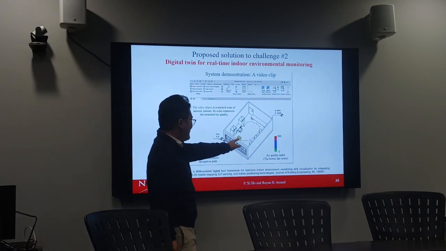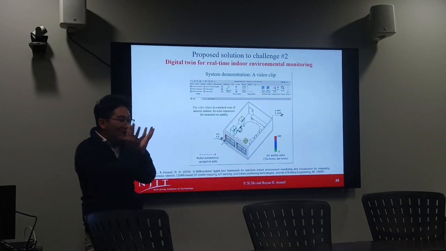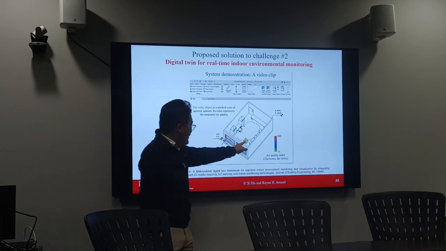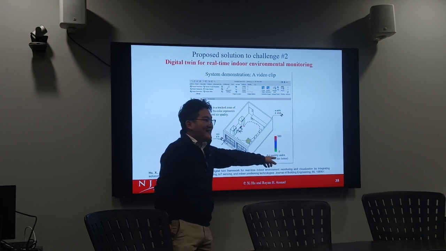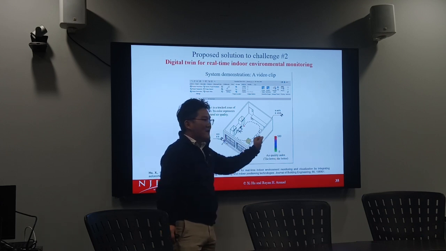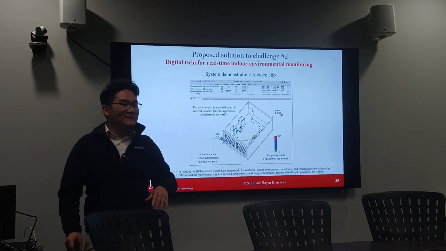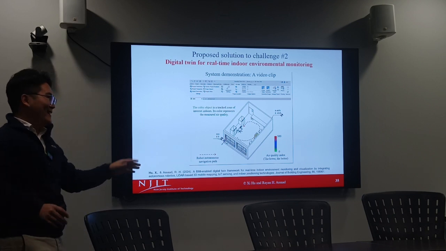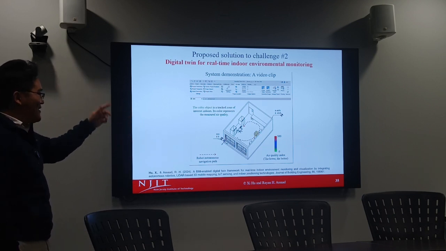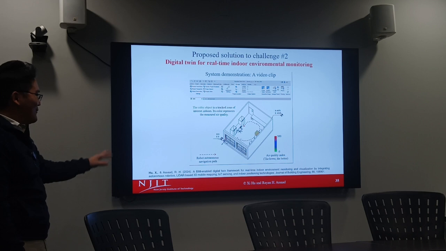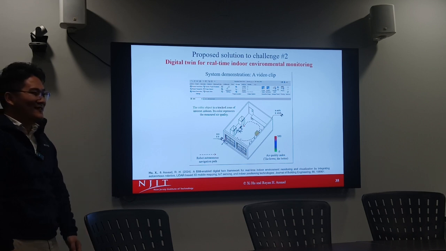This one represents the region where the robot is, and the color represents the air quality index, starting from 0 to 500. Of course, the lower the better. Usually below 100, we're fine. And here in my lab, at that time it was under 100, so it was good.